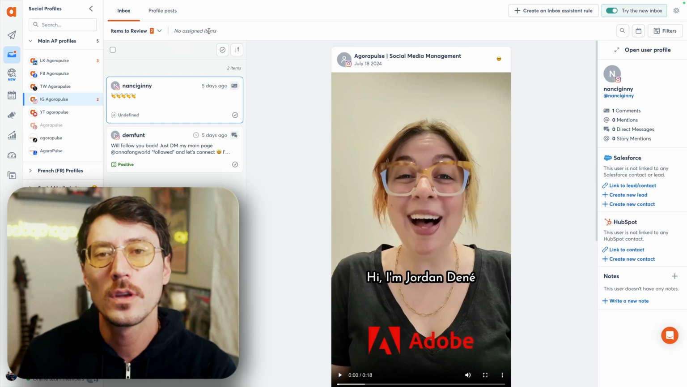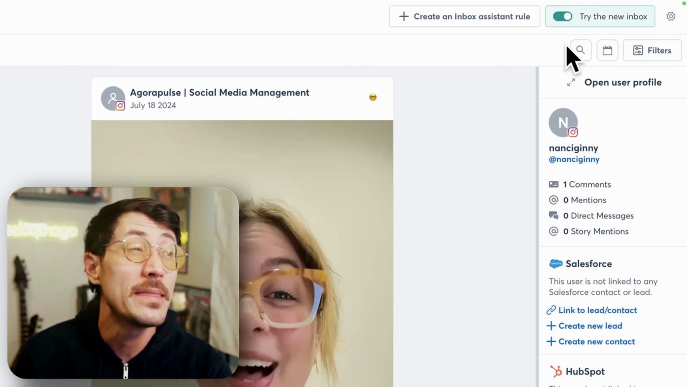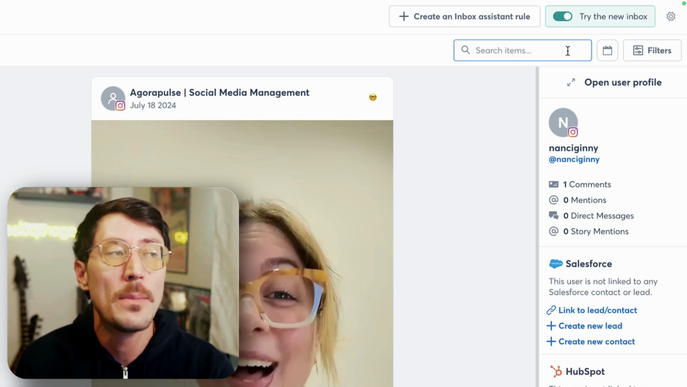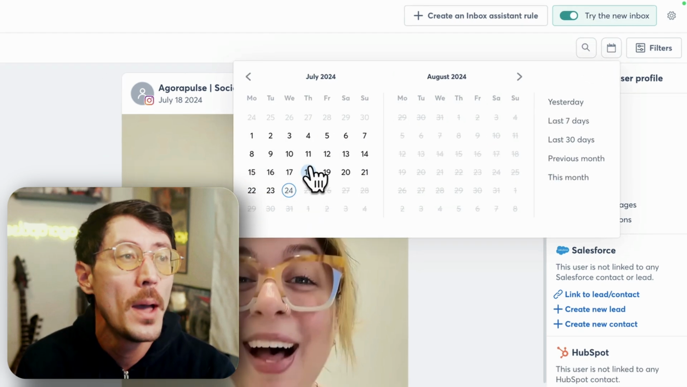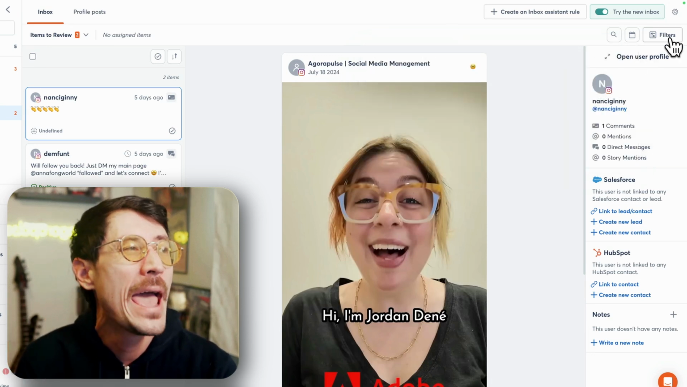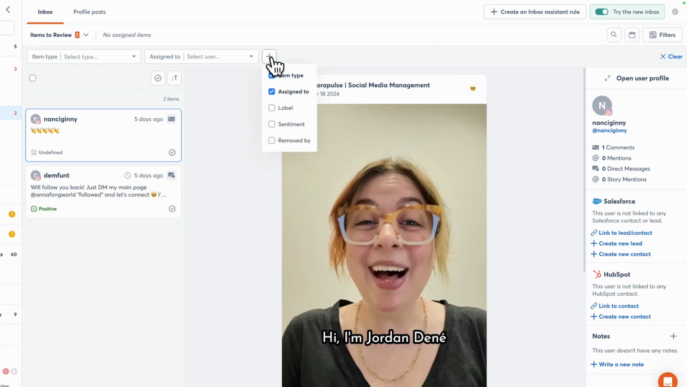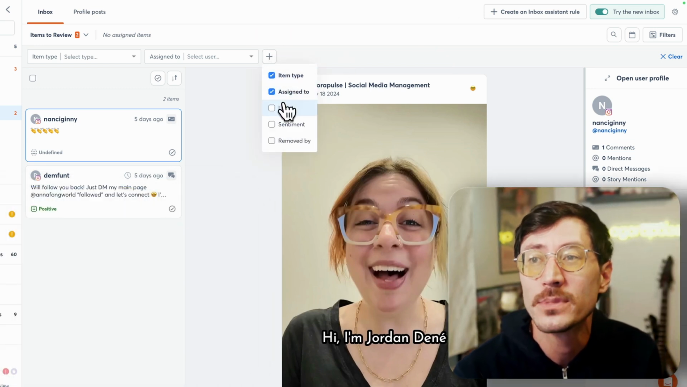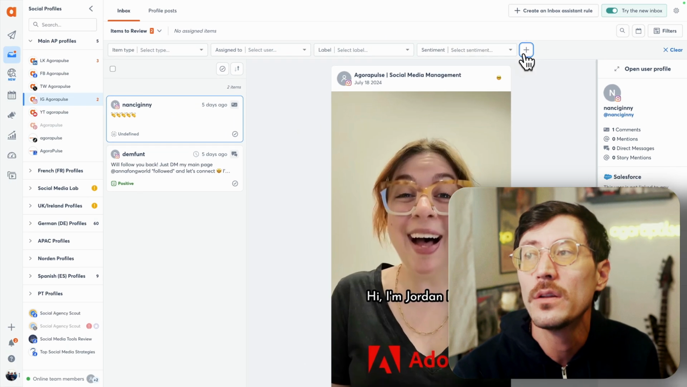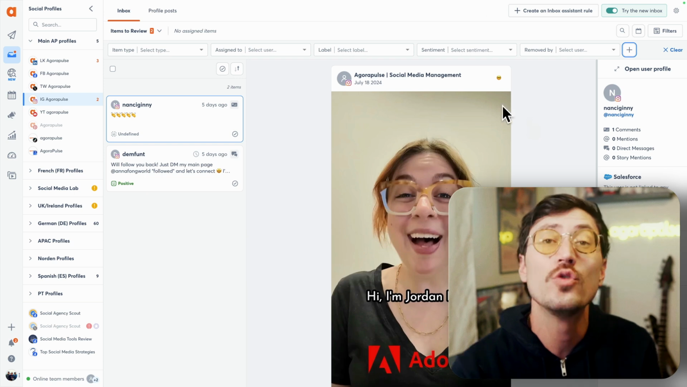Now on the inbox view, you have several filters that allow you to narrow down or find certain conversation types in your review section. Users can filter their inbox review section with the search functionality here. You can search for keywords and specific topics within your inbox. You can also narrow down your inbox view by the date range to see specific conversations within that time span. And you can also add different filters. We have multiple filters on the inbox review: item type, assigned to, label, sentiment, and the ability to see any items that have been removed and who they've been removed by.